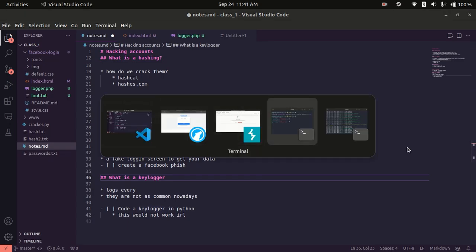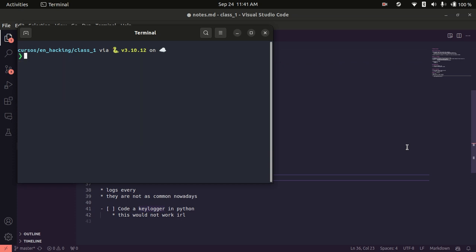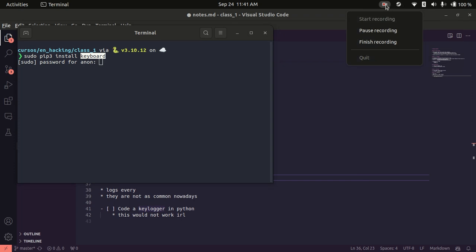In Python, there is this library. It's an outside library, a third-party library. It doesn't come with Python by default, called keyboard. We have to install it. In Linux, it requires sudo access. So we put sudo pip3 install keyboard. This is not regularly a good idea, to use sudo to install something like a random package, but we're going to do it anyway. I'm going to pause recording to put my password.